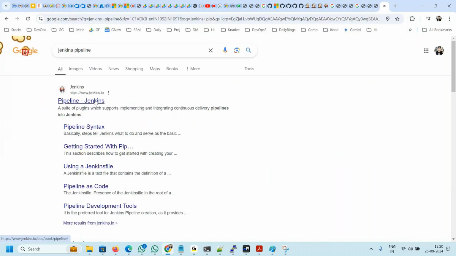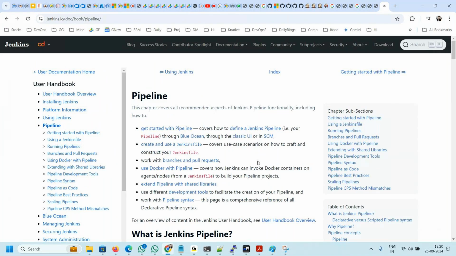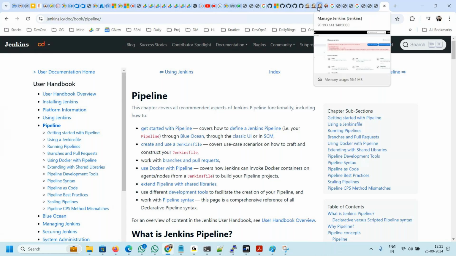This book is very comprehensive and you have a lot of content for everything. But now let's say you are not interested in reading the book, so what to do? Then, actually, Jenkins provides a way to generate code also.